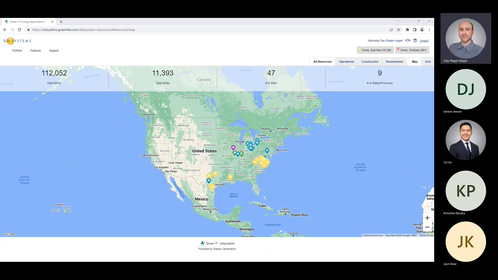I am the Senior Support Manager at Radian Generation, and I will be leading today's training session, which will be an introduction to the Green IT application with a focus on the land developer role within the system. Please feel free to interrupt if you have any questions as I'm going along. And let's get started.